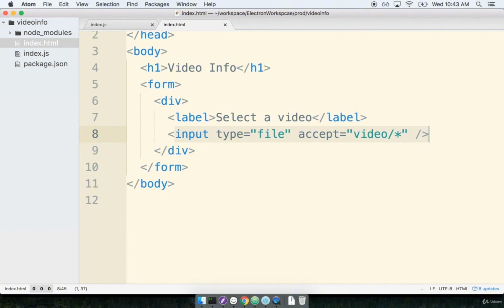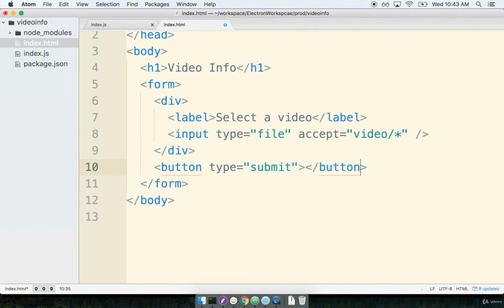So let's get started. The first thing we'll do is add a button to our form that will allow the user to actually submit it and say, okay, I now want to get some details about this video file. So underneath the div that we had placed, but still inside of the form, let's place a button tag with type submit, and we'll give it the text of get info, like so.